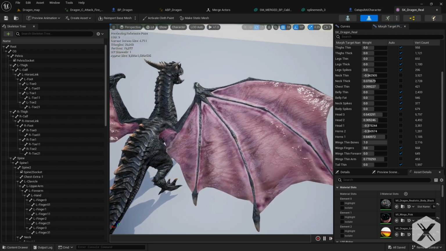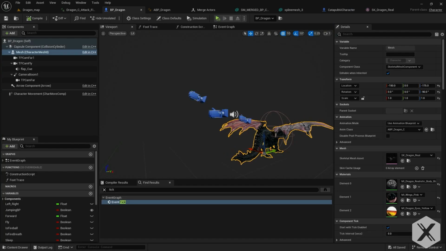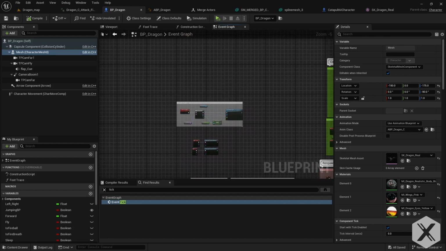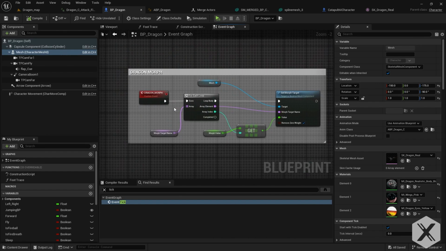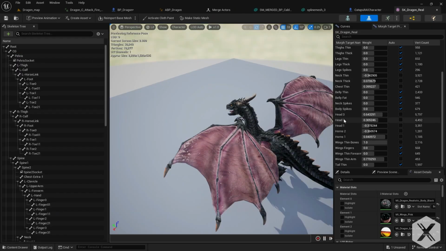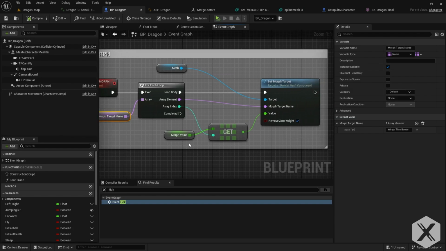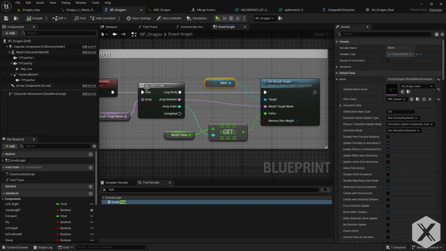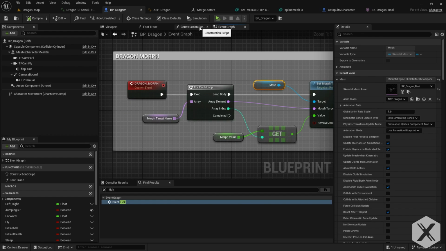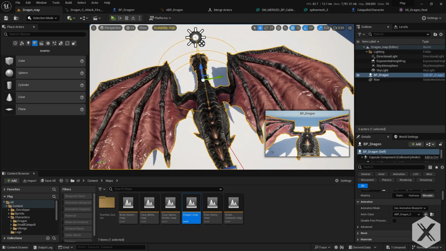This is just changing the mesh, but if I save it, it will not change the mesh inside the blueprint. To change the mesh inside the blueprint, I did a custom action, which is this. Basically I made this dragon morph with the name of the morph, which is this name here, and the value, which is this number here. So I created two arrays, and then I apply these on the mesh, and this custom action I call in the construction script, so you can see in real time what happens.